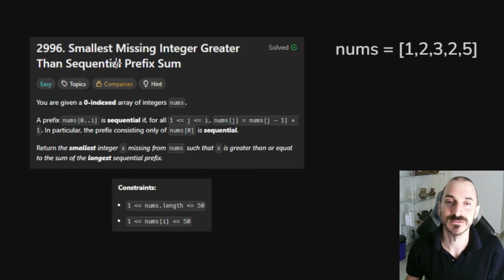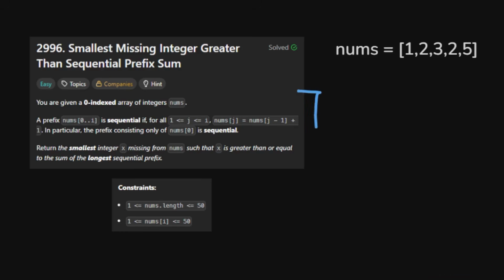2996. Smallest missing integer greater than sequential prefix sum. This is an easy problem, so here I will show you my thought process and efficient solution. This is a reading problem, so I highly recommend you to read this and try to understand the requirement. Remember that reading is part of the problem.